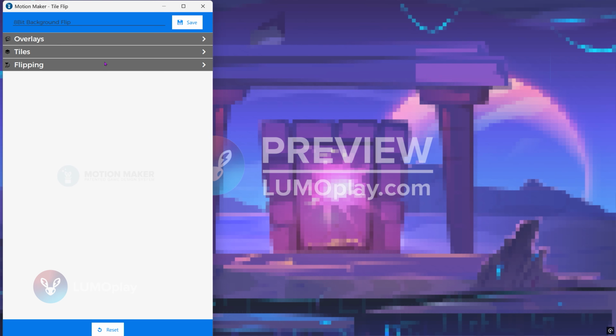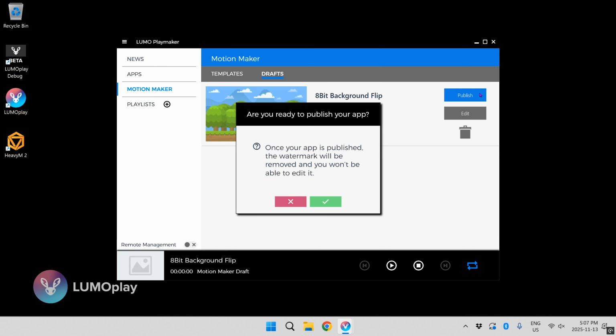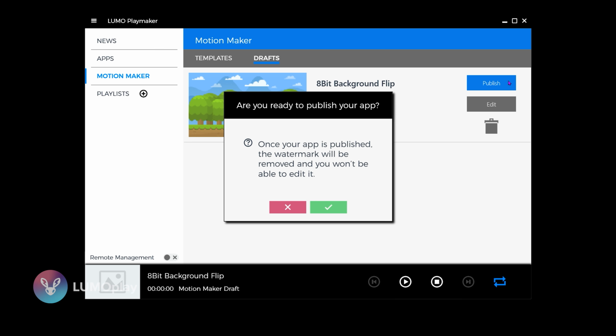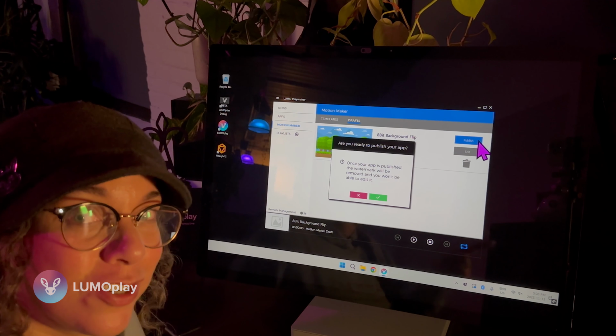This is all done, so I'm just gonna click save, close this. It'll save with a nice little thumbnail, and then I click publish. And when you hit publish, it's gonna give you a warning that you can't edit your effect once it's made. You can't edit your effect once it's made. So make sure you test it.